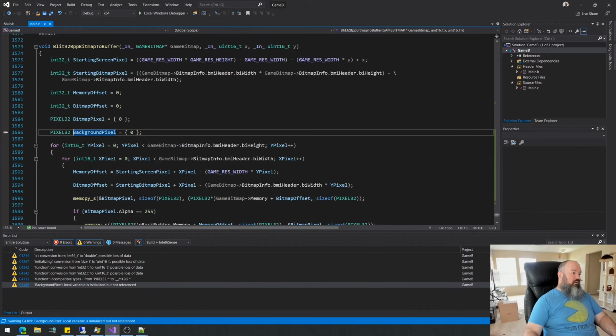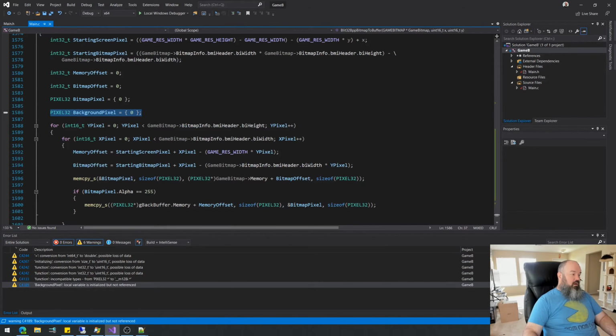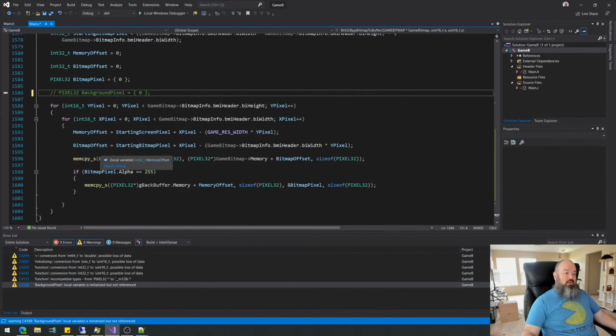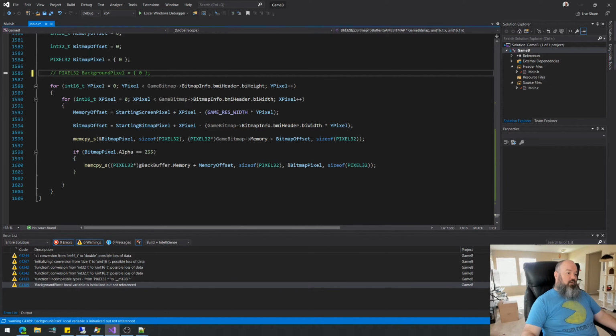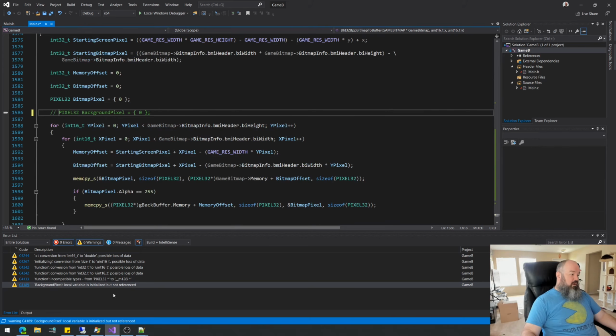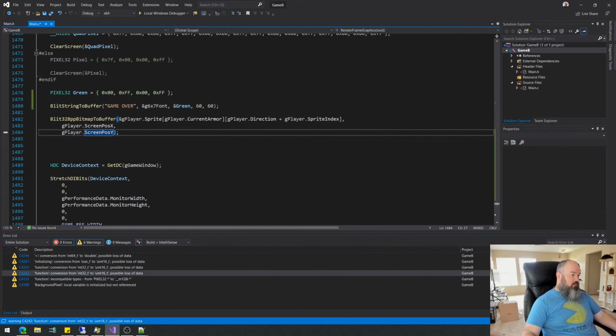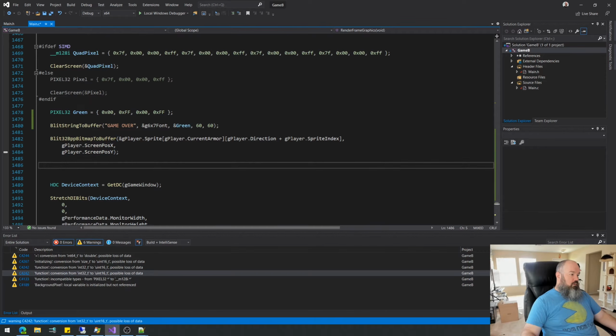Here's one in Blit32BitsPerPixelBitmapToBuffer where it's telling us that we never actually used this variable, background pixel, and I'm going to just comment it out because we are probably going to use it later down the road whenever we want to blend two colors together. Like if you want to blend the foreground pixel and the background pixel together to make a third color, for example, if you're doing alpha blending, in that case we would need to know the value of the background pixel. But for now, we simply just don't need it.